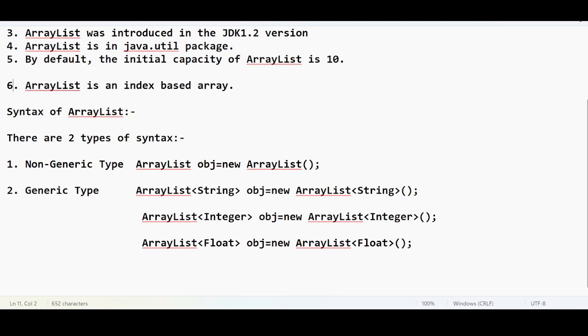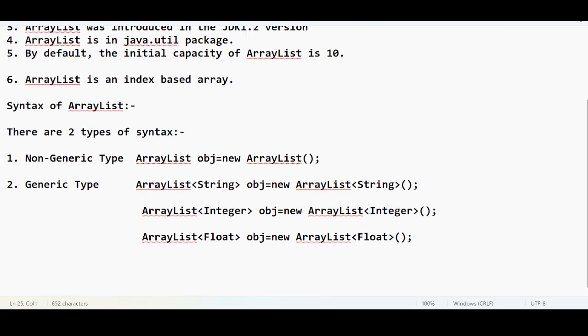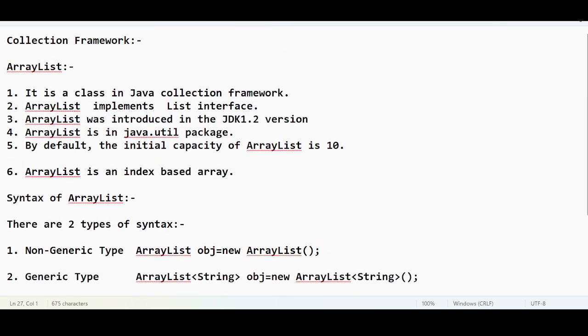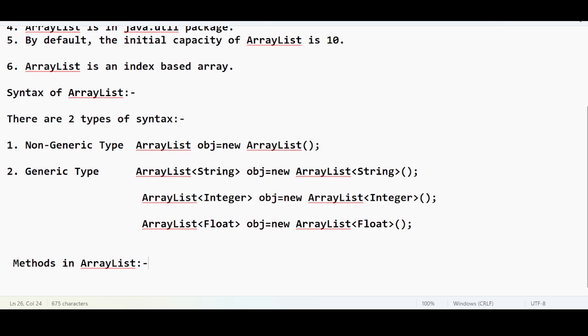So let me take some space here. Methods in ArrayList. We will also see what are the methods that are available in the ArrayList parallelly, along with the definition. First one is what? The add method.